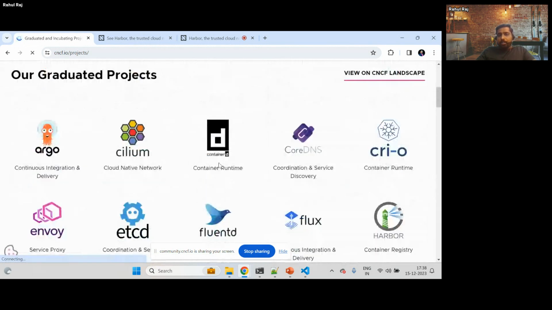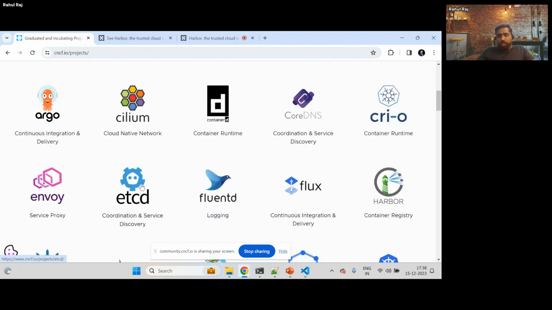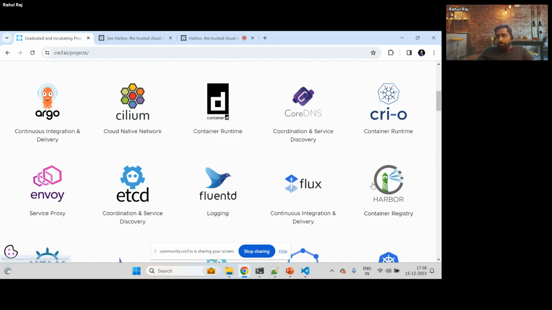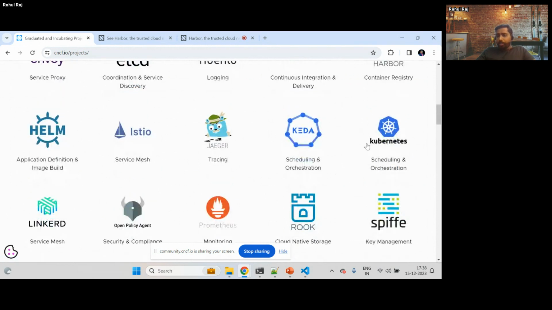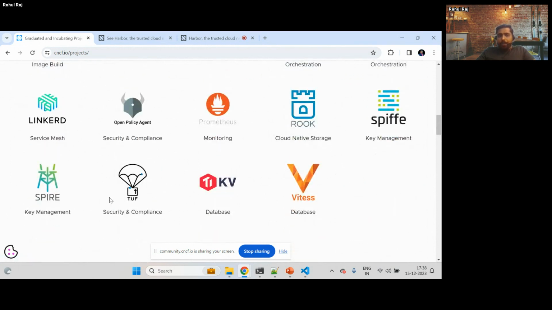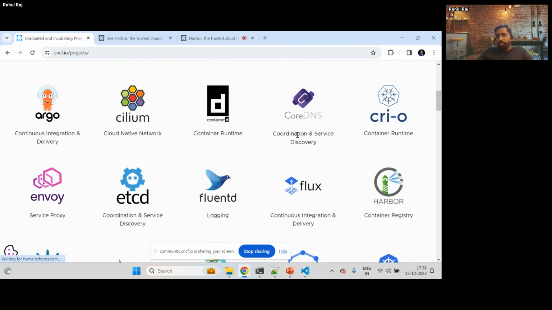you can see that all the famous names you have seen or come across come under CNCF. Maybe you are familiar with Argo CD, Cilium, etcd, which we use inside the Kubernetes cluster. Fluentd, our Harbor comes here. Helm charts, Istio, very famous, Kubernetes, OPA. All these projects are CNCF graduated projects. A project is classified as graduated when it reaches a maturity stage.